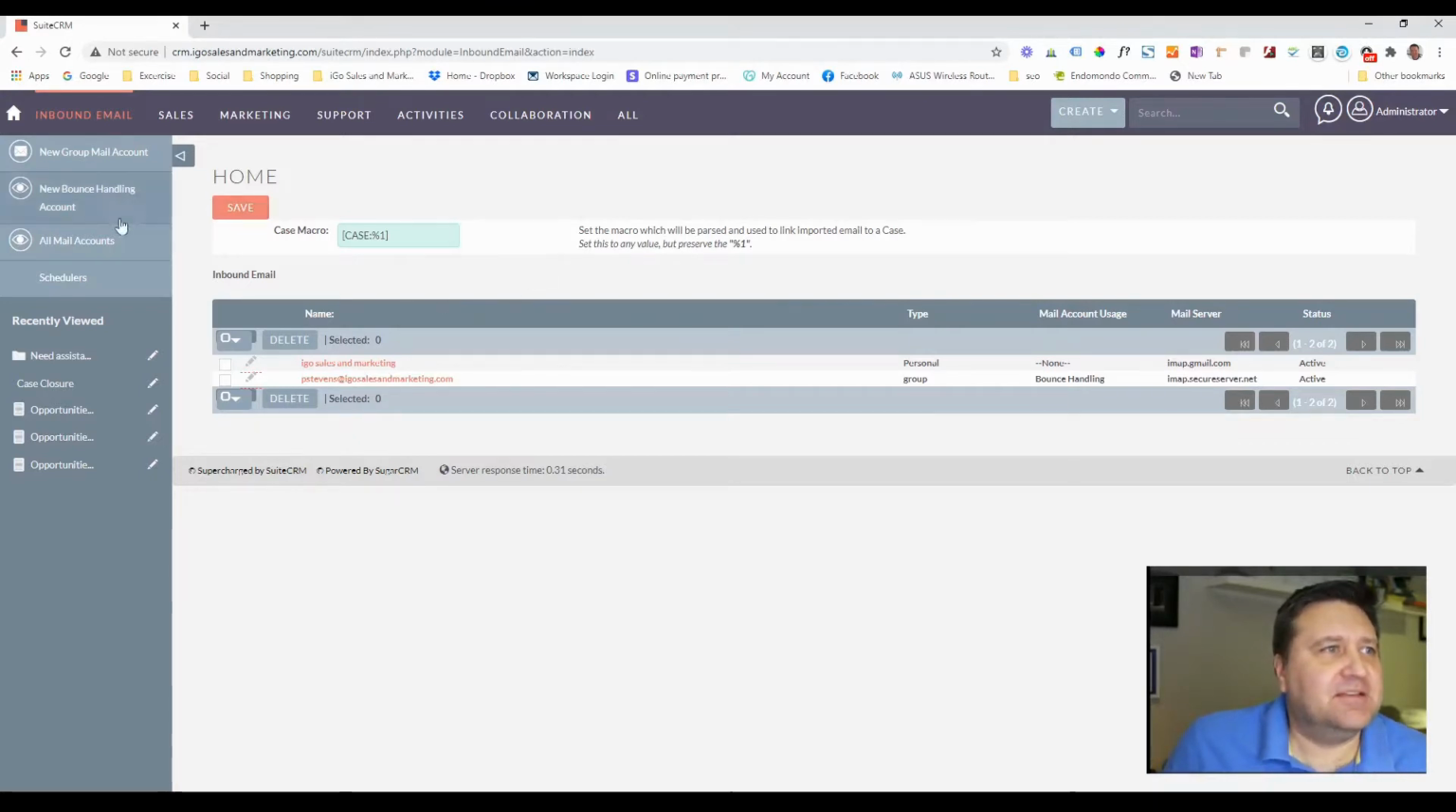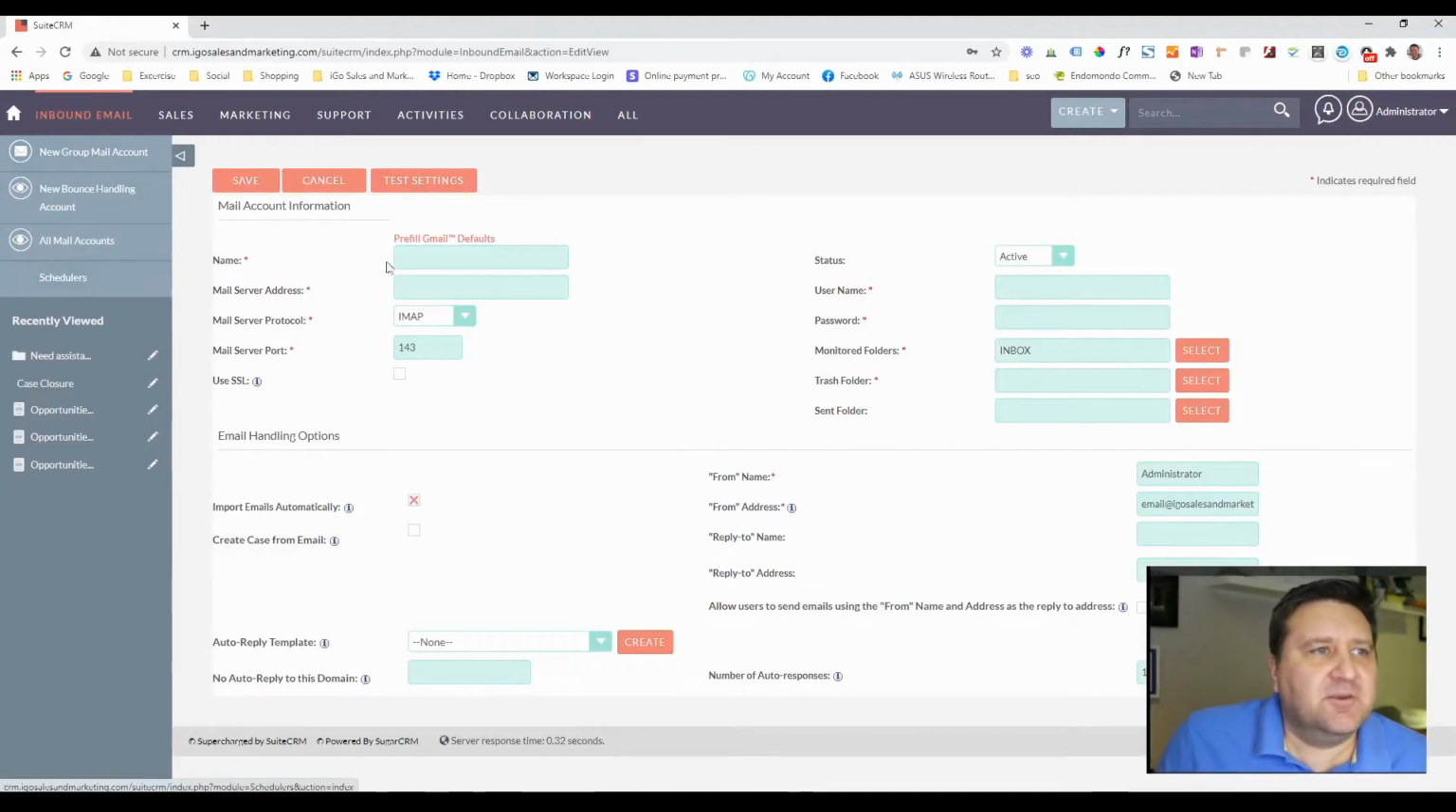So okay, let's set up a new account. What we want here is a new group account, because more than one person could possibly access this. In order to do this, you're going to have to know what your mail settings are. So I'm just going to open up mine on another screen here so I can refer to them.